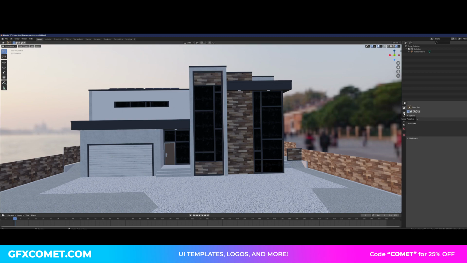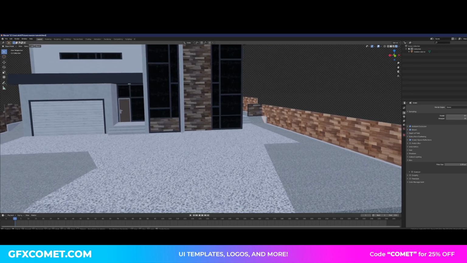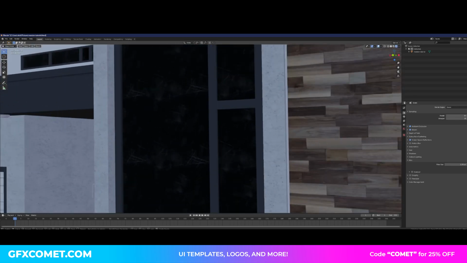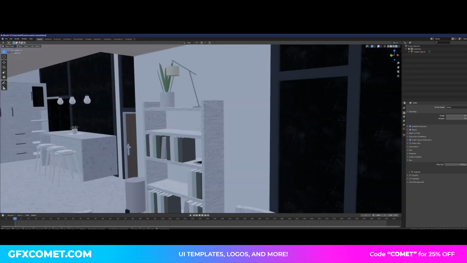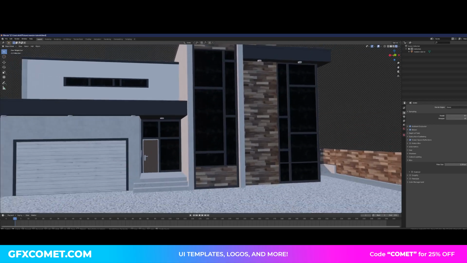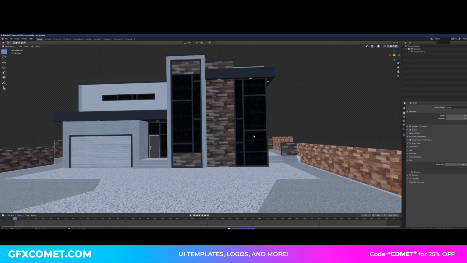We're gonna go to render properties right here. We're gonna turn on ambient occlusion. We're gonna turn on bloom and also screen space reflections. We're going to go down to film and hit transparent right here. So now as you can see, we have our lovely little scene right here. We could go inside. Obviously the windows are all blacked out. We're going to fix that. We're gonna work on that later, but here's what we have so far.